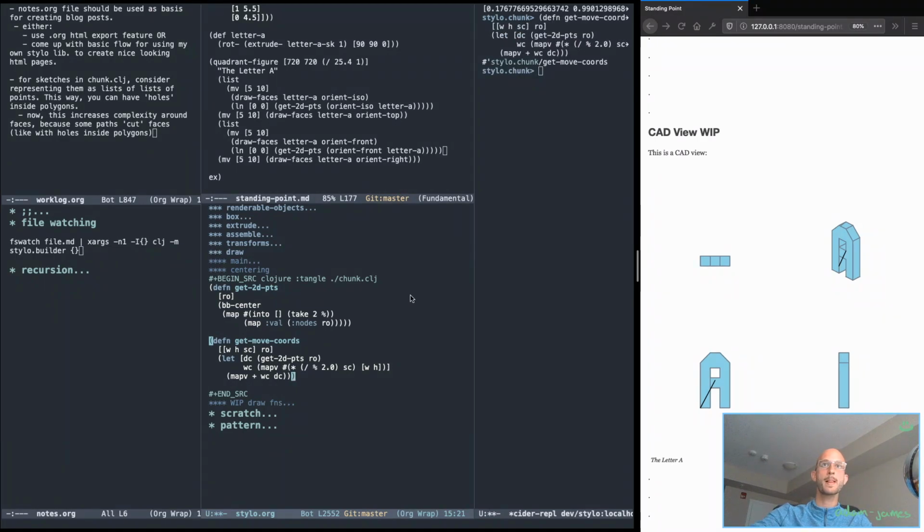Let's find out. If I have get move chords of, let's give it the width. Well, okay, first of all, let me just calculate this for a minute. 720 divided by 2 is what? 360. I could have done that in my head, but I didn't. Fine, whatever. No big deal.